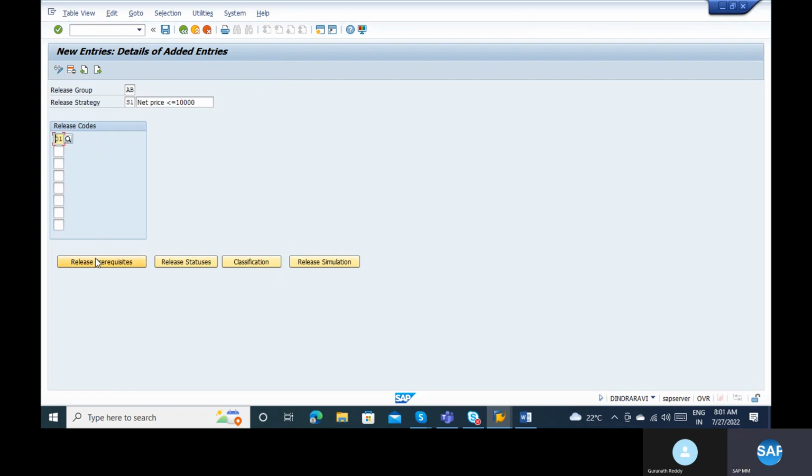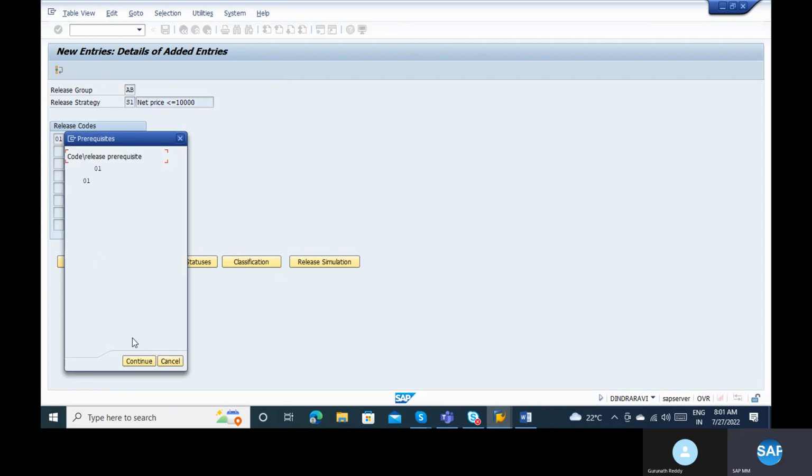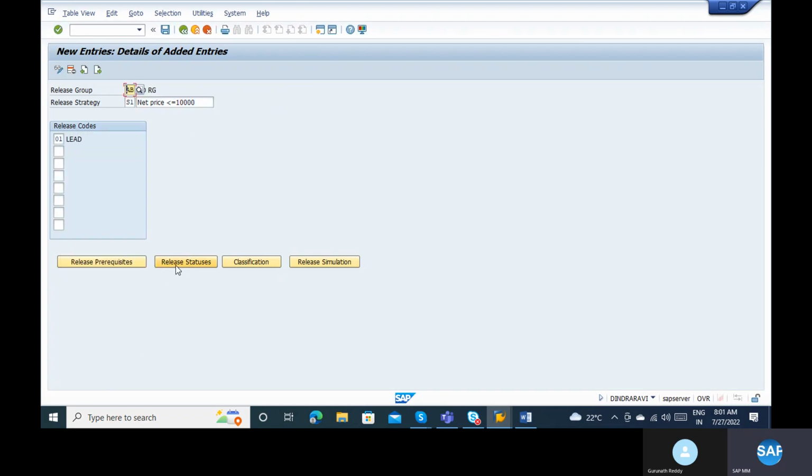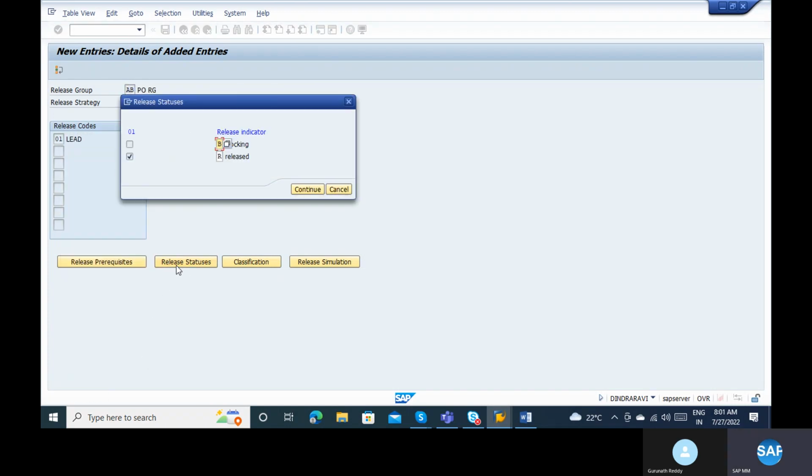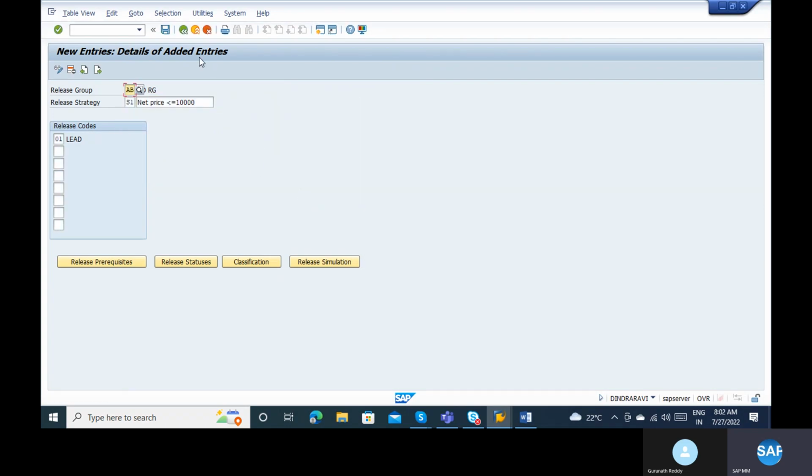Then click on prerequisites, continue, and click on release status. Even at the first level, the initially created PO is still in the blocking stage. Once the lead approves, it goes to release status. Then save, and click on the characteristics classification.